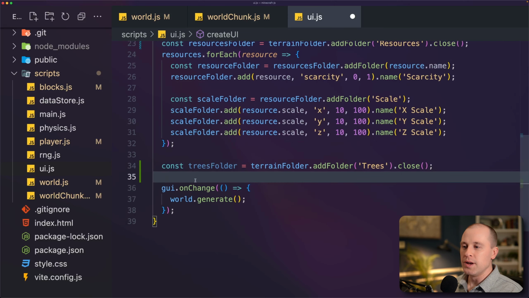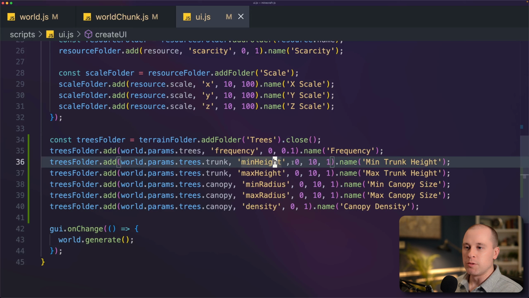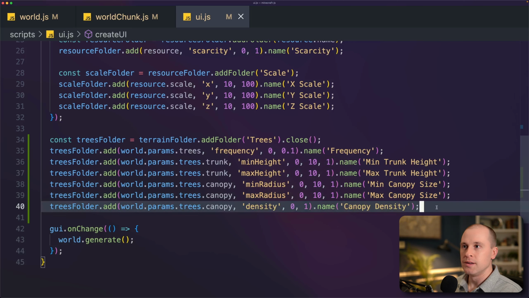So I'm going to go ahead and add all of the UI controls that map to our parameters. Right, so I've added our UI controls here. So frequency will range between 0 and 0.1. Min height will range between 0 and 10. And same with the rest of these, all range between 0 and 10. And then the density will range between 0 and 1 here.